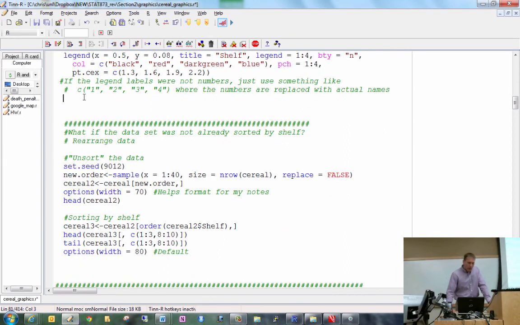Now, when I created the shelf colors, the shelf plotting points, I took advantage of how the data was arranged. It was nicely arranged so that the first 10 was shelf 1, the second 10 was shelf 2. But in some other situation, when you're taking a random sample, you might not have this nice little arrangement. So how could you get your data in a nice, sorted manner such as this if you needed to? So how about we first unsort our data?